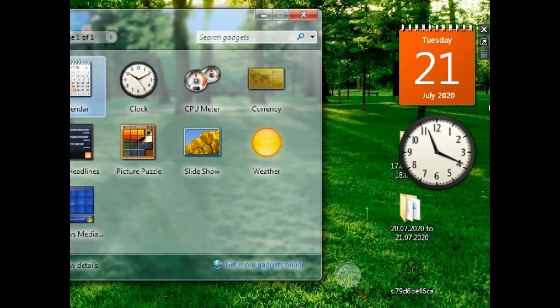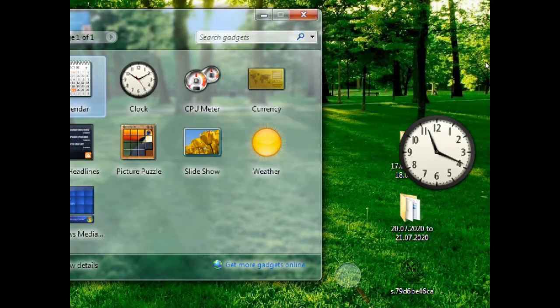And anytime if you want to remove it, you can see aside of it there is a close button, just aside of those applications or gadgets. Look at the mouse pointer. If you click on it, then it will be removed from your desktop. Okay.